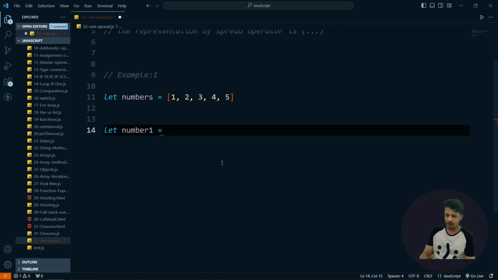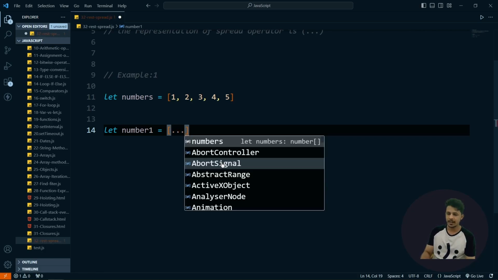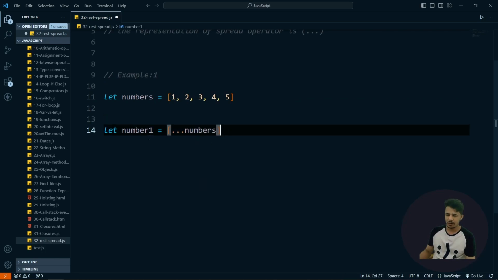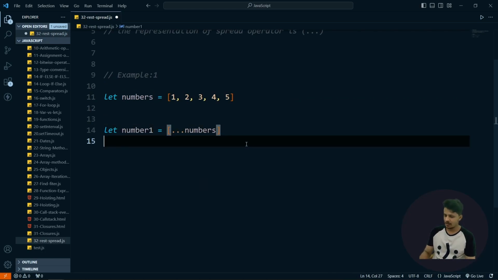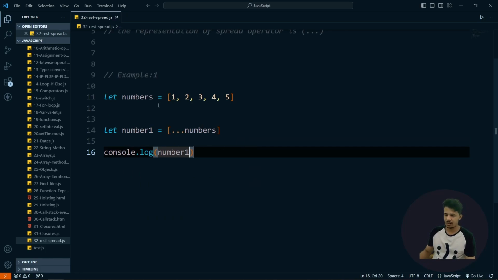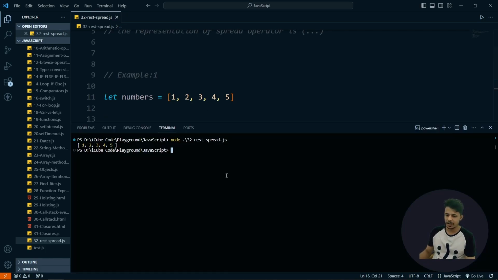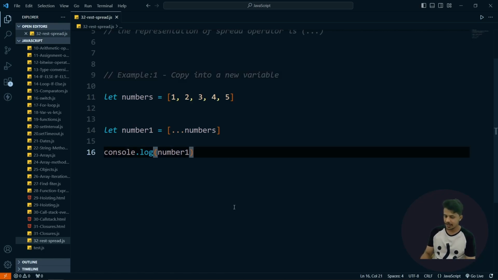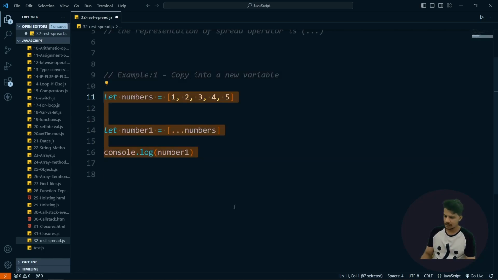Okay. So here what you have to do is you have to have an array brackets and inside the triple dots and then the numbers. That's the variable name. We have it here. Okay. So now if I print this again, we should be able to see all the numbers inside the number1 array. Okay, so let's print this 32, and you see we are getting the same. Okay, so the first example is for copy into a new variable. Okay, and let's go to the second example. Let me comment on this one.